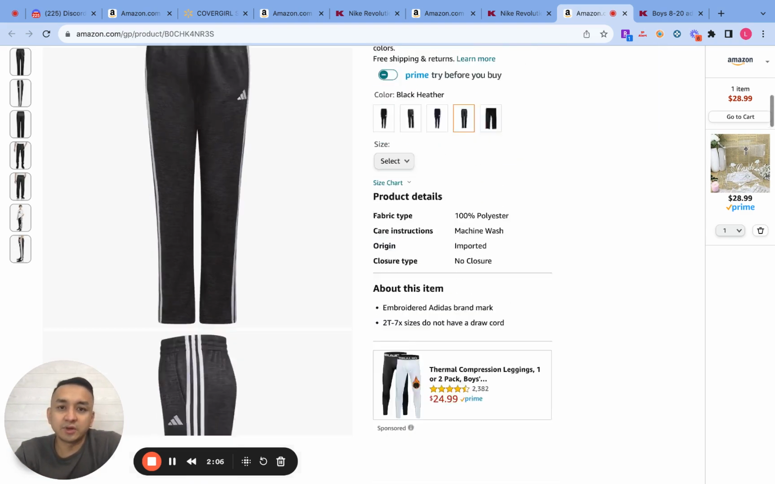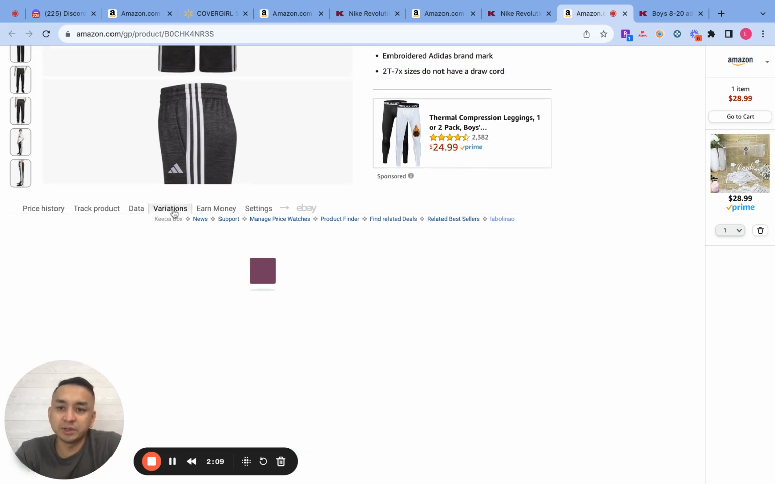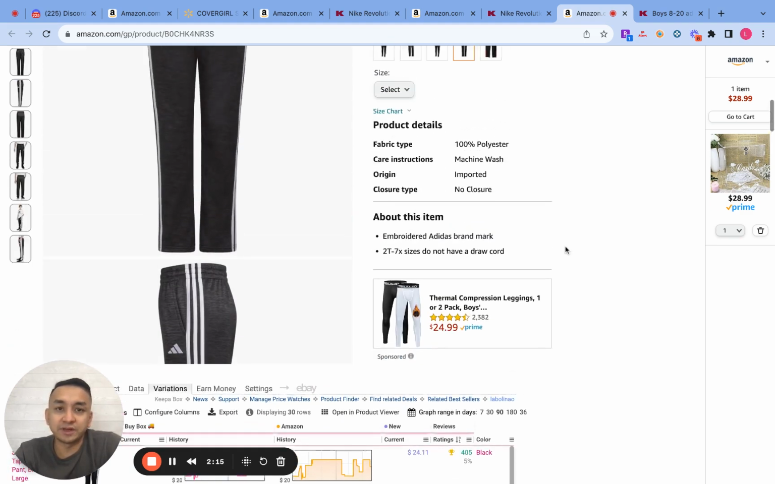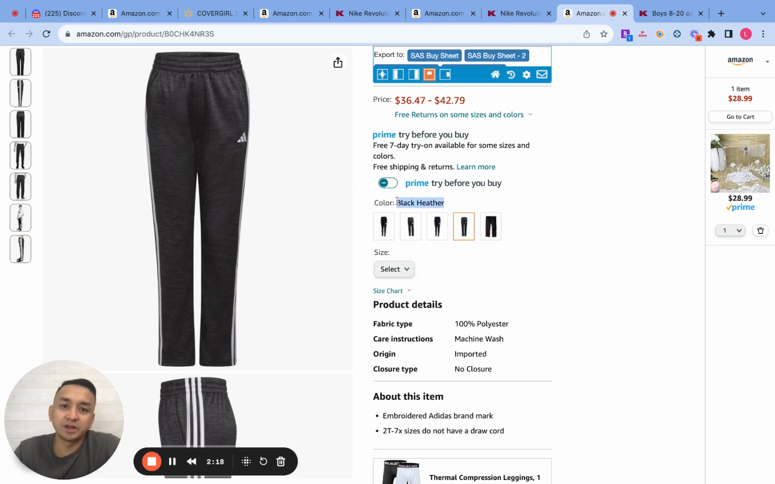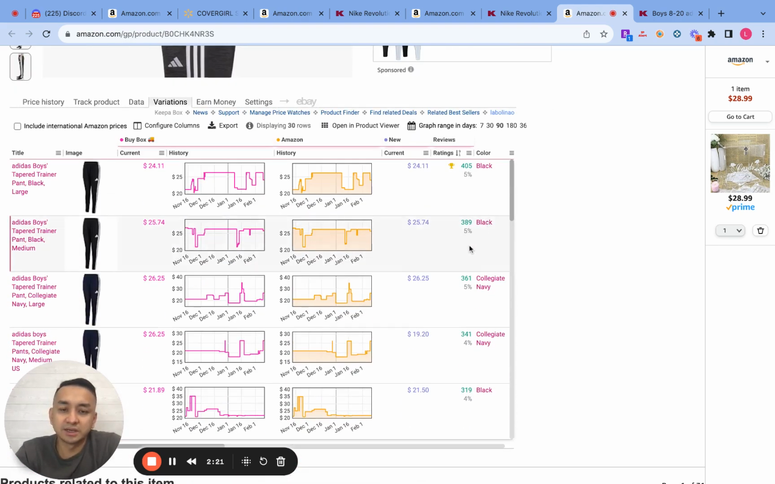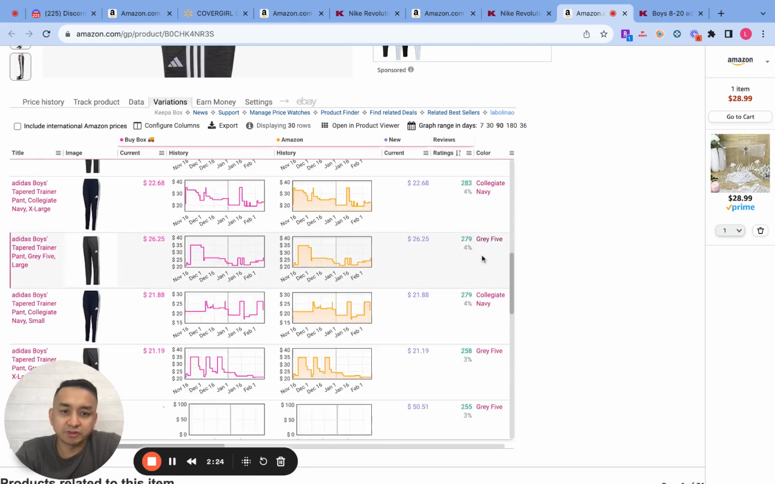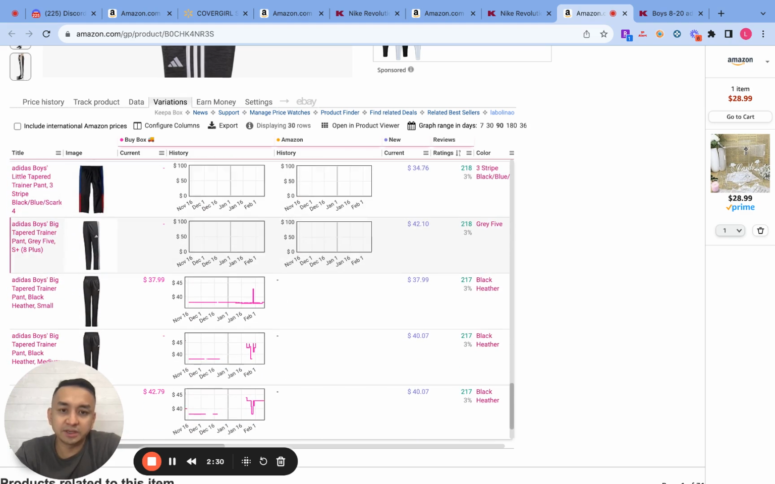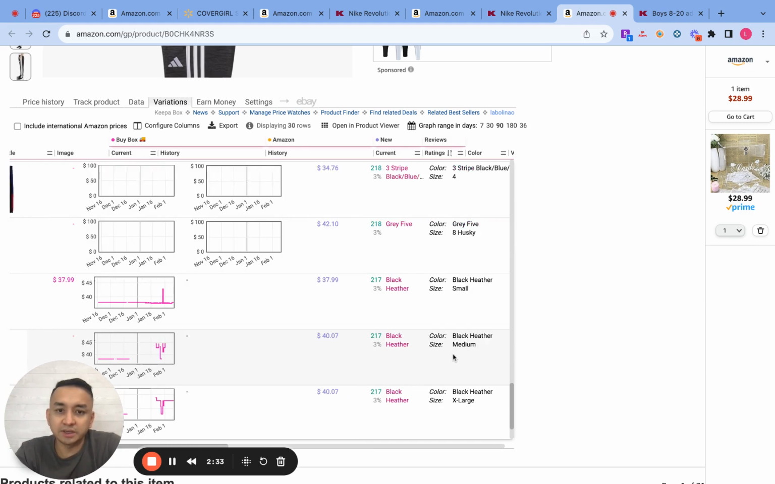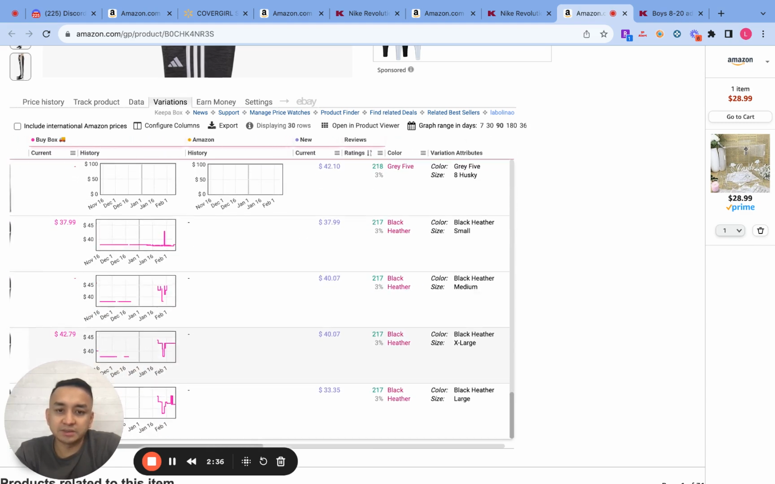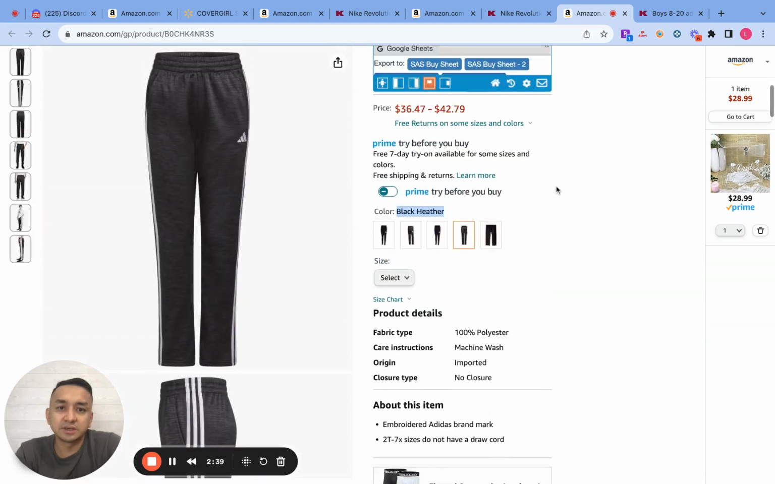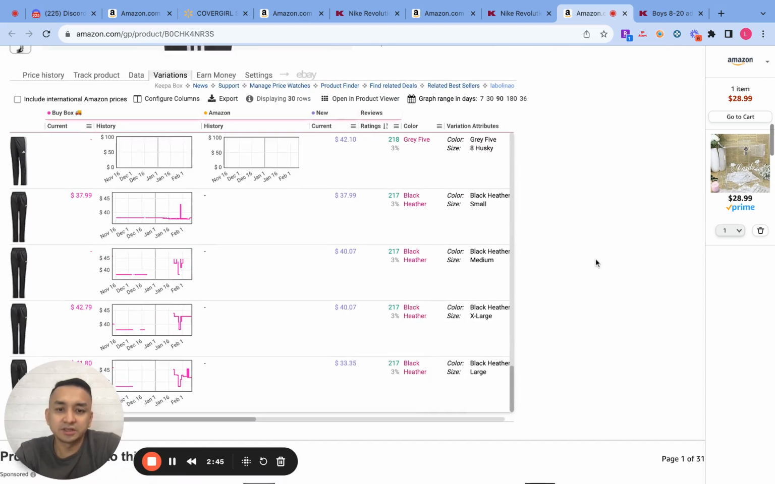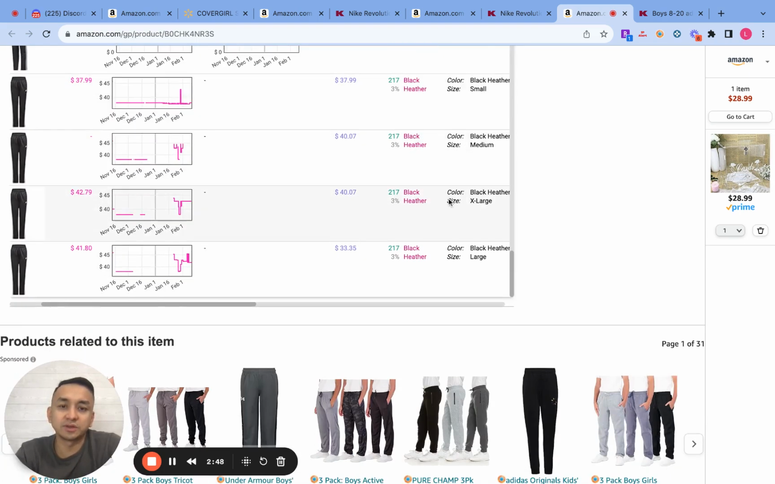So what I would do is go to Keepa and then go to variations. And then I would look for the exact variation, which is Black Heather. Right there. So I will just look it up, Black Heather. Where is Black Heather? Right there. Right here. Medium size. Let's see, what size is this? Well, I haven't picked the size yet. So this one's a large. So Black Heather large, it's this one.